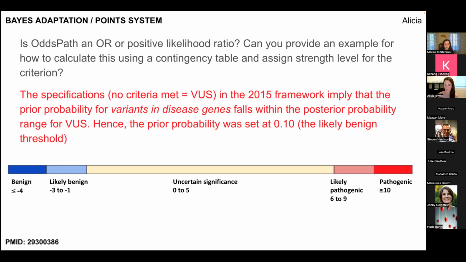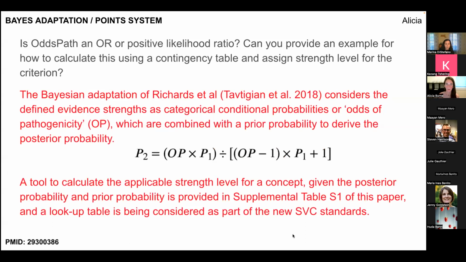And so the prior probability was set at 0.1. And then this prior probability number, and Marina, if you go to the next slide, was then used in this equation where we can calculate the posterior probability of pathogenicity. So these are our classifications that we end up with.